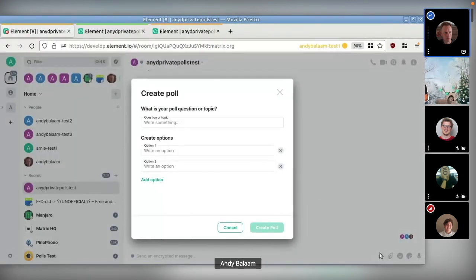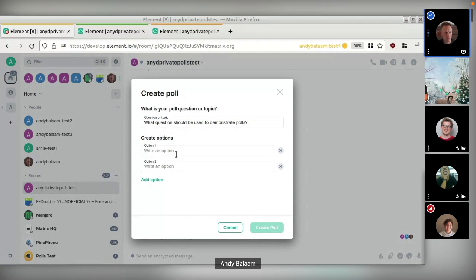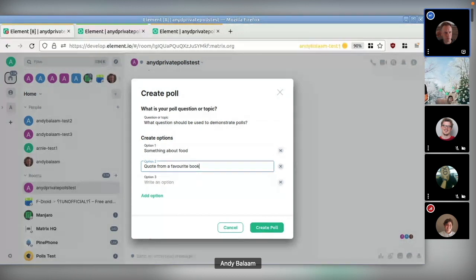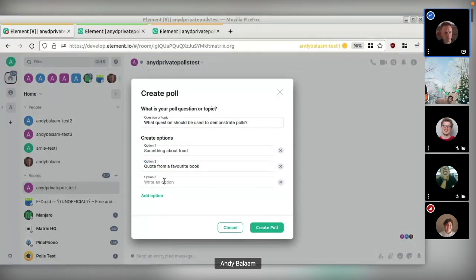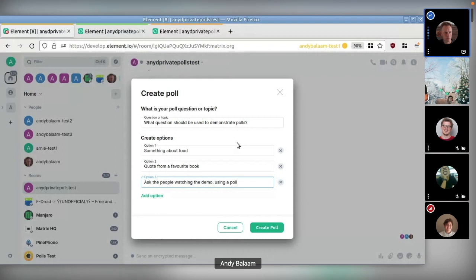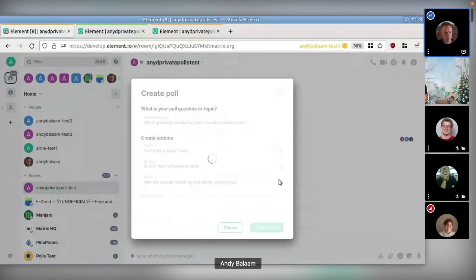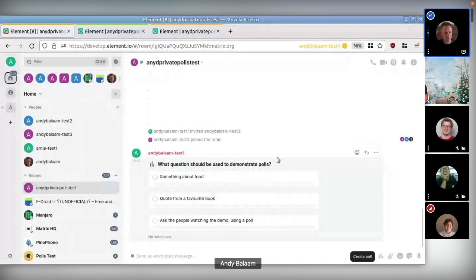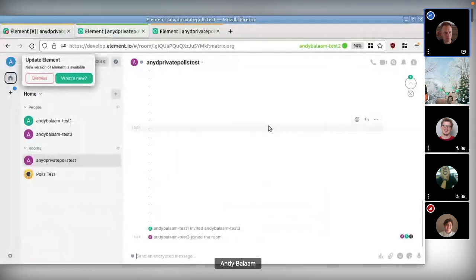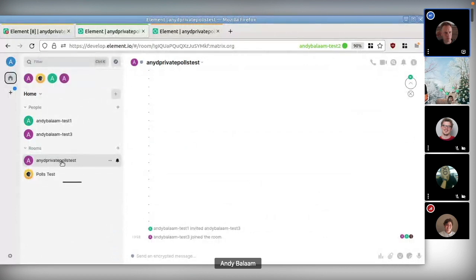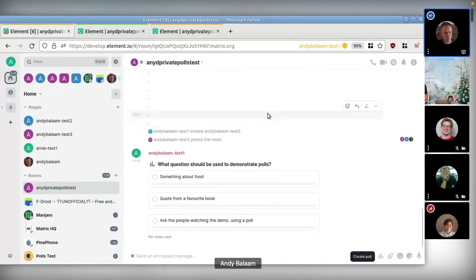So you click on the little poll button in the corner and then you put in your question and maybe a few answers. Once you are happy with your answers, you click on Create Poll, and your poll appears in the timeline. If I go to someone else's room, they should see it coming through, and there it goes.